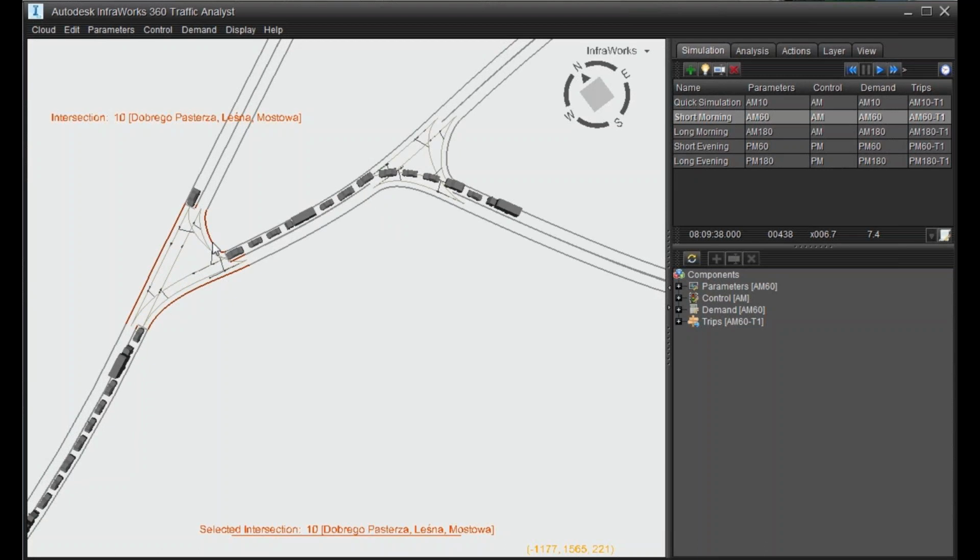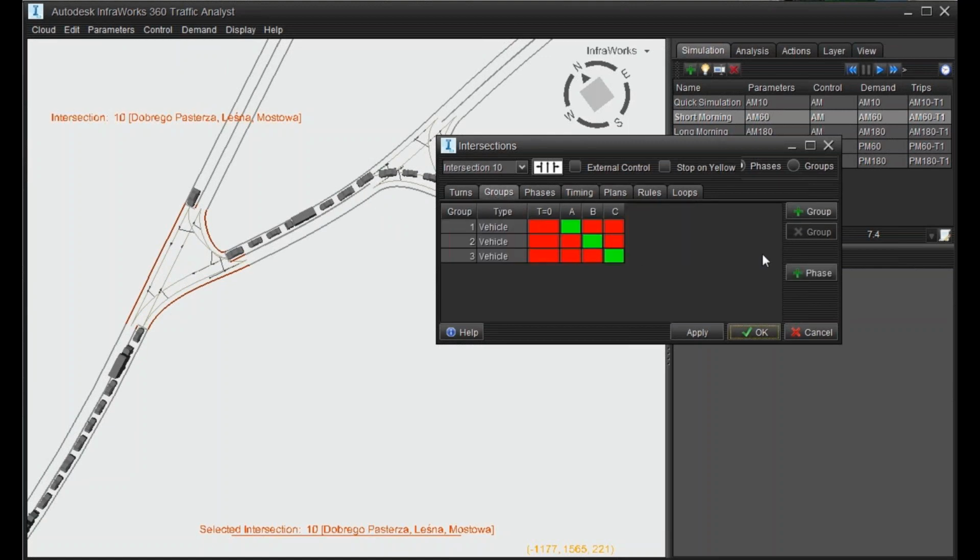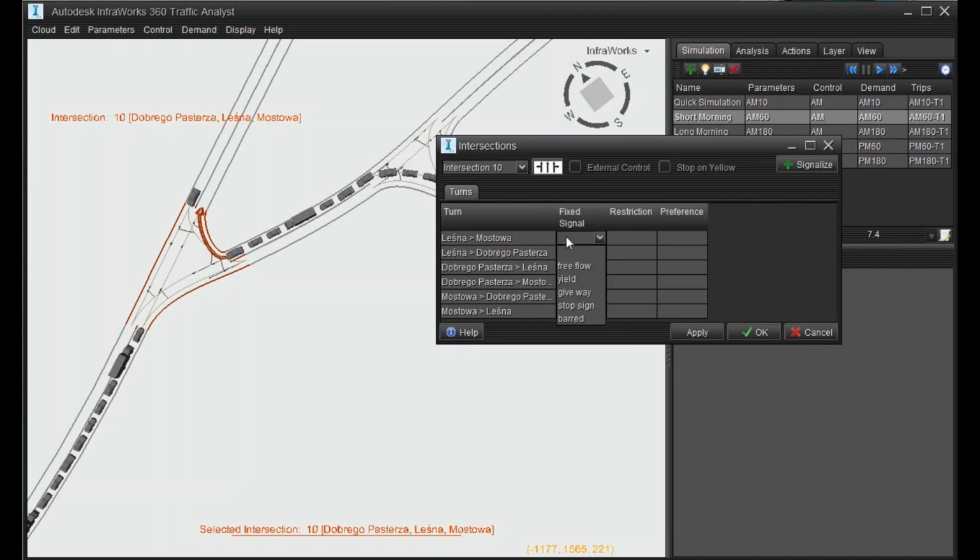So let's change, for example, this junction, and we will go to control, and I will say, okay, maybe I want to change something here. And now there will be no signalization, but I will specify only fixed signals, and obviously to this main traffic flow, I will give free flow, so that cars can travel freely, and obviously other cars will have to wait.